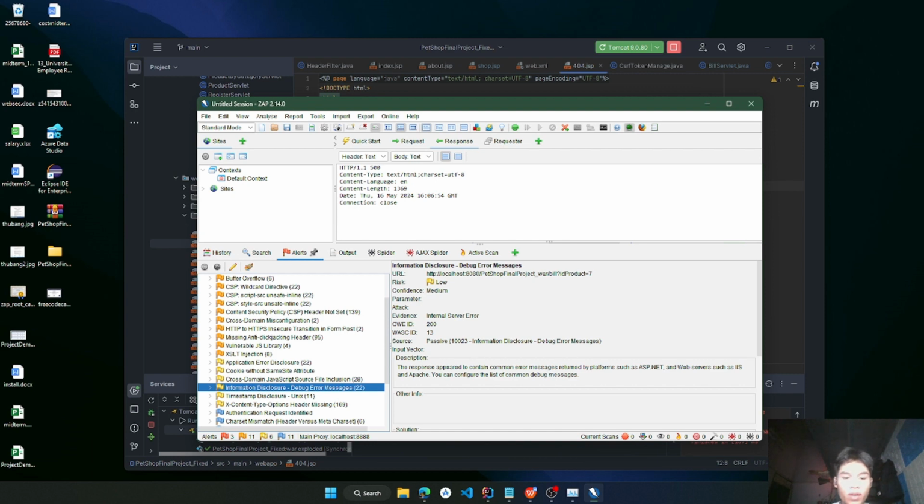And I will fix the error by disabling the display of error messages to the end user by modifying the error handling configuration of Tomcat: add the error page and location path to the web.xml file to specify a custom error page to prevent Tomcat from displaying detailed error information.